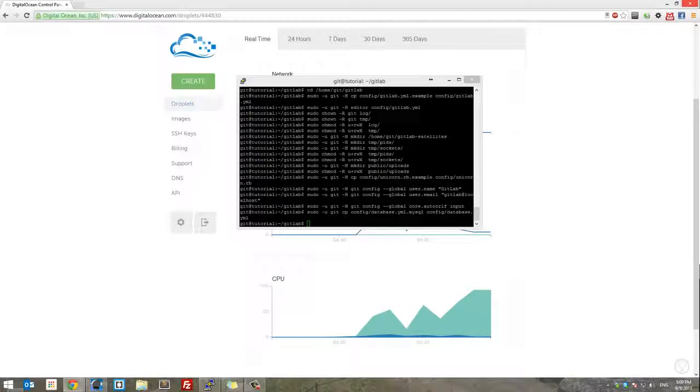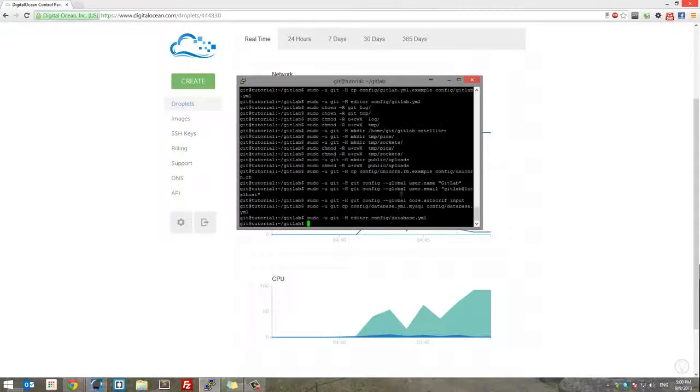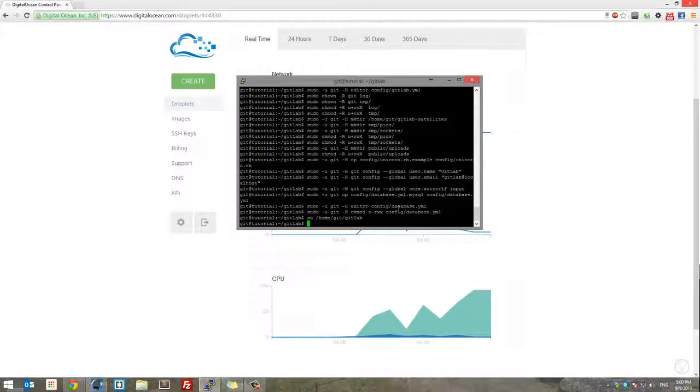We will now edit our database config, and we'll type in our password. Then press Control X and press Y and press enter. We'll now make sure that it is readable only, and then we'll start installing our gems. This can take some time.